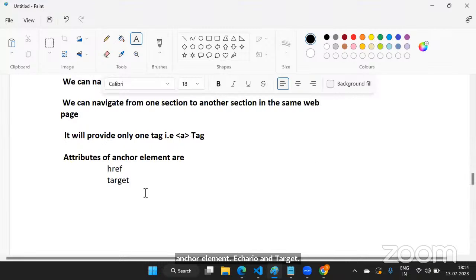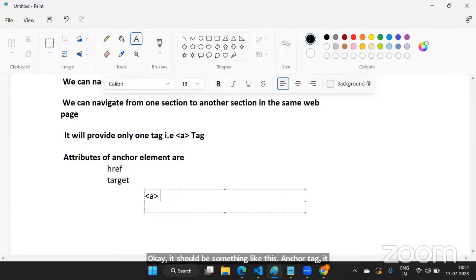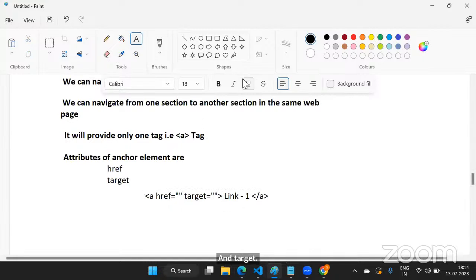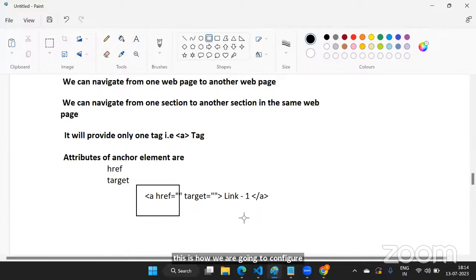Okay, it should be something like this. Anchor tag will have an opening tag and a closing tag. With whatever content you want to create a link, that content you add here, something like link 1, and add the attributes here, href and target. This is how we are going to use our anchor element, and this is how we are going to configure the attributes.